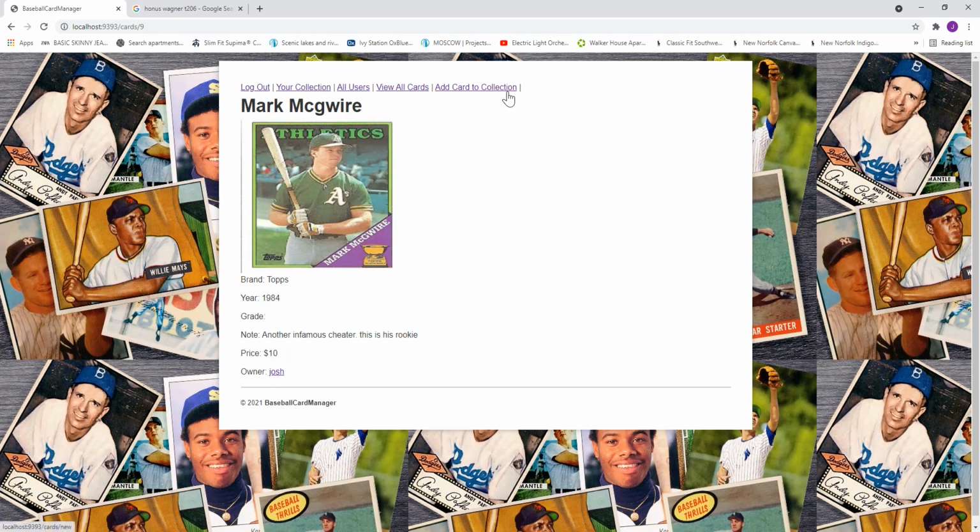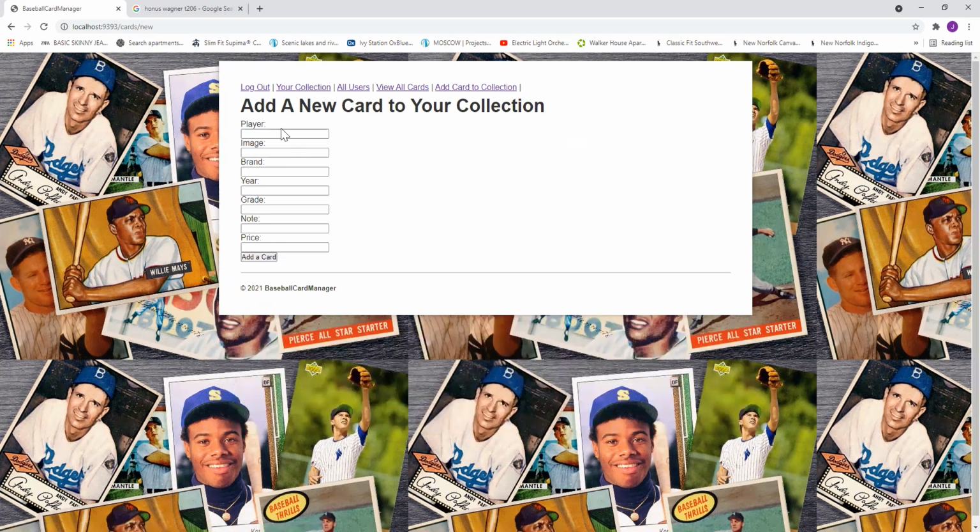But let's go and add another card. I want to show something else. Let's make a new player. Who's a good one? Clayton Kershaw, because I'm from LA. And let's say I'm a little forward thinking and the card is 2022. Let's put a brand. We don't need a grade. Great pitcher. Dodgers. That's our note. Let's say price 1,000, 100, better yet. A little too pricey on the other end. Let's try to add this card.